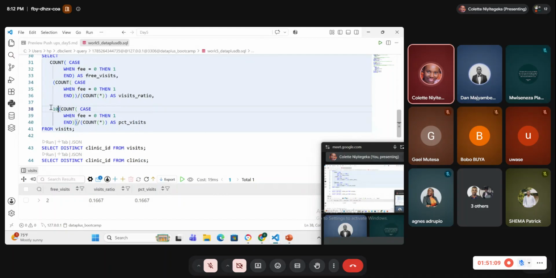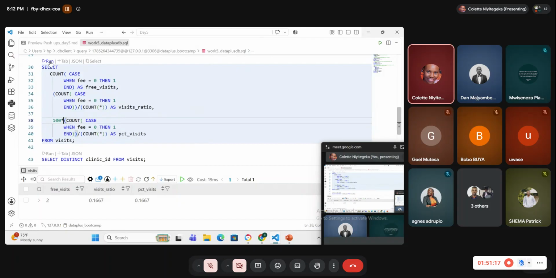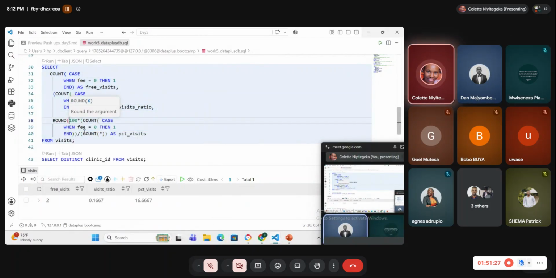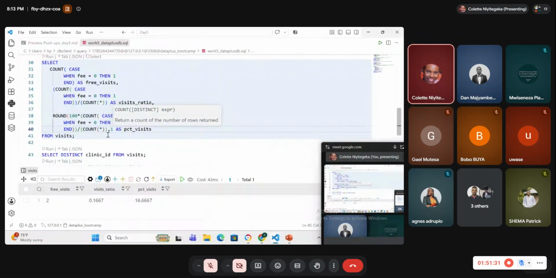I saw it. It was here. I wanted it to change the percentage. Only the percentage. Yes. So now I rounded this. Round the whole thing with 1. I close the round. Yeah, that should work.